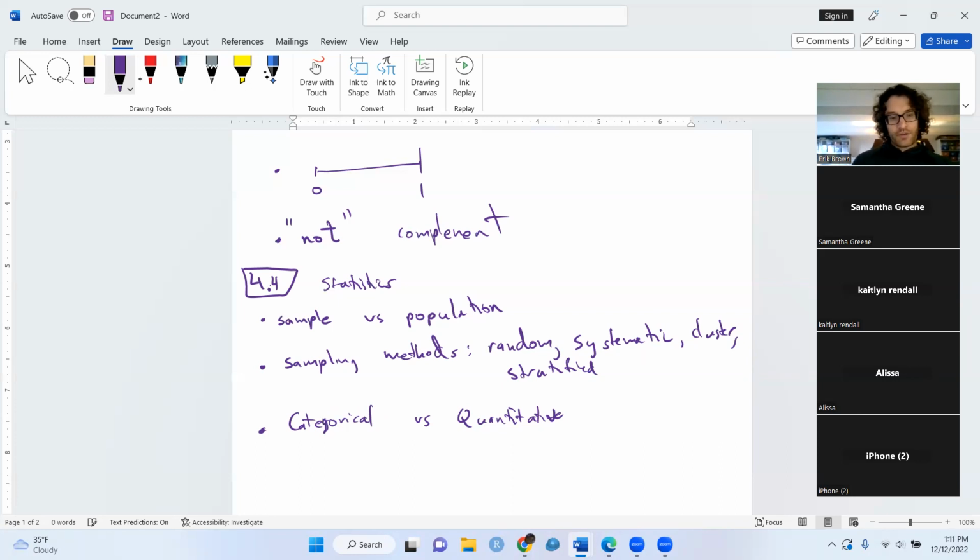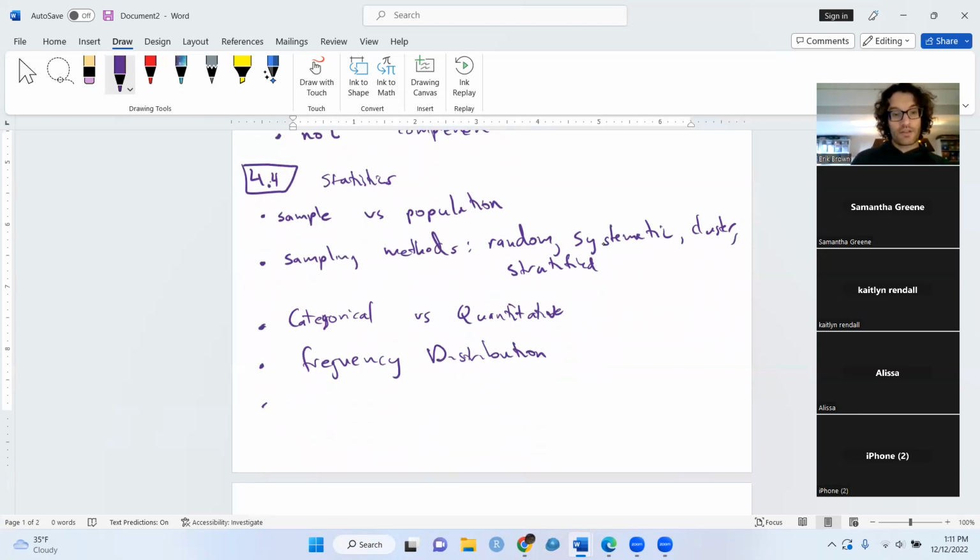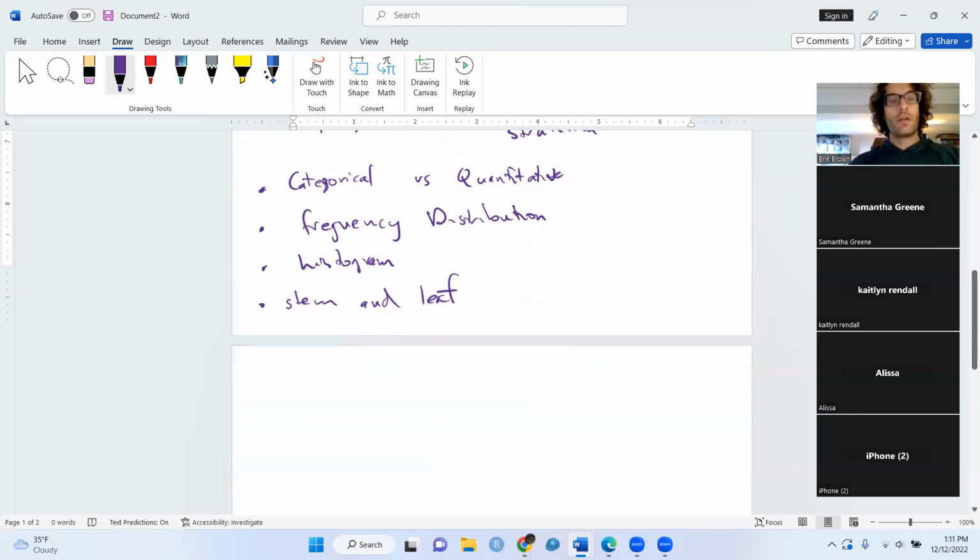So understanding those two differences, then you need to be able to make frequency distributions, either grouped frequency distributions or categorical frequency distributions. You need to understand them. And from that, we also built a histogram, and we did stem and leaf plots. You'd be able to read those and kind of understand what's going on with that. And that was the bits and pieces from 4.4.